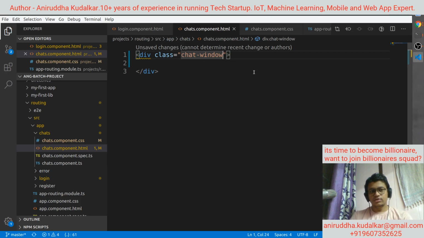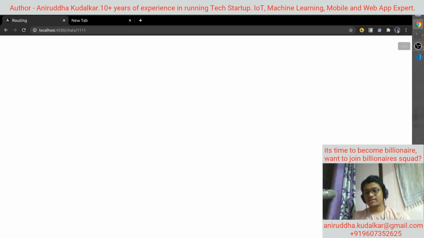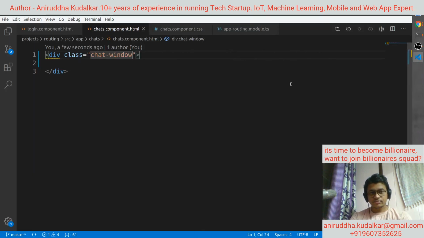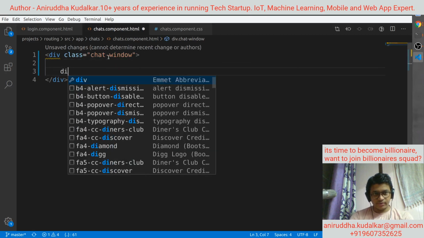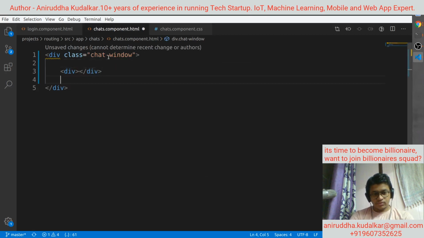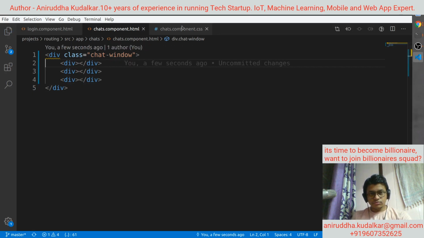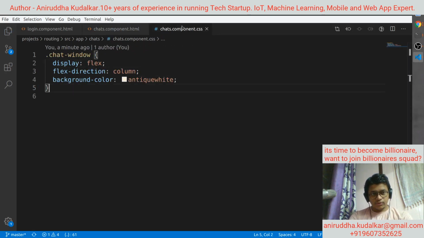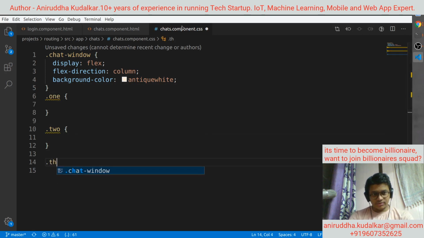I am just using it for you, but this is not a part of Angular. Remember that there is no concern of Angular in this. This is a completely optional thing, likewise Bootstrap. So chat window, display flex column. Inside that I would have one div, another div, and another div, page divisions. Now you can say dot 1, dot 2, dot 3. We have 3 divs.